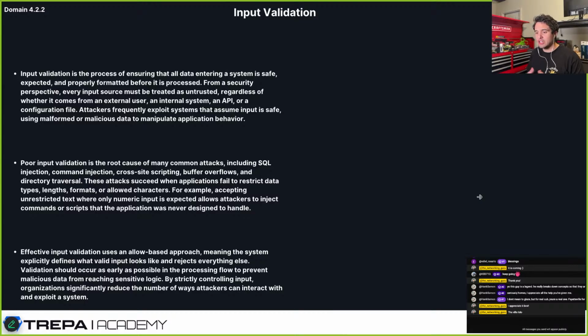But validation, like I've talked about, is the process of ensuring that all data entering a system is safe, expected, and properly formatted before it is processed. This is in code. This is making sure that we don't accept certain input, right? The input that could be a potential injection attack or cross-site scripting attack.